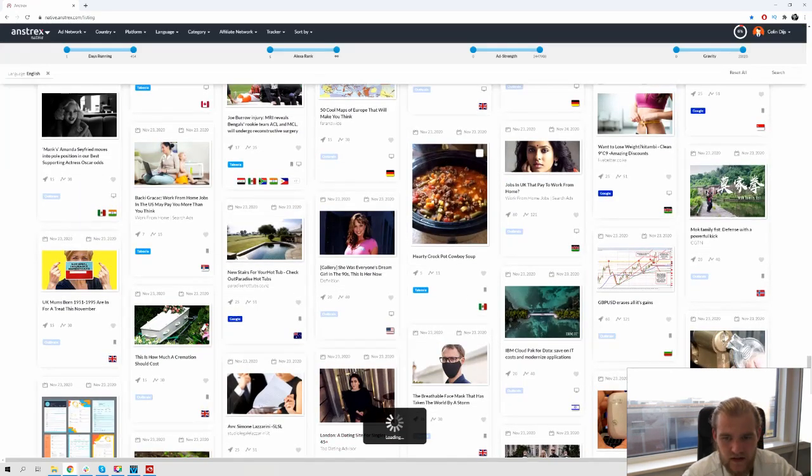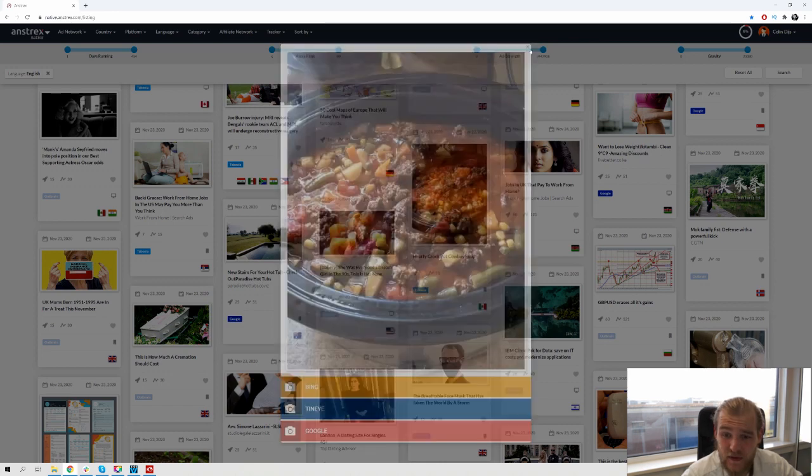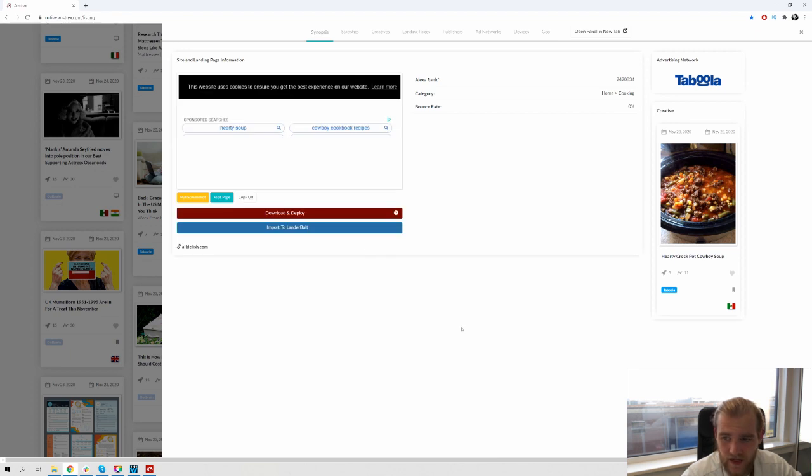So, meh, it's okay, but not great. I love pictures like this. Why? Because it looks gross. So, anything that looks gross is actually pretty good if you want to pick up clicks. So let's take a look what this offer is all about. Hearty crockpot cowboy soup. That's the headline. I don't know anything about it. I don't know if it's a weight loss offer. I don't even know what they're selling. Are they selling cowboy soup? Crockpot cowboy soup? Weak headline.